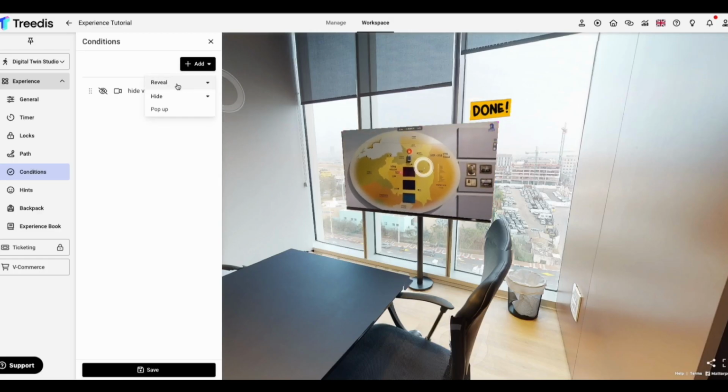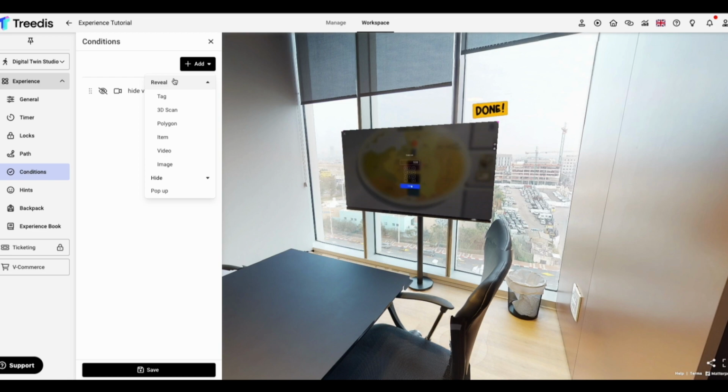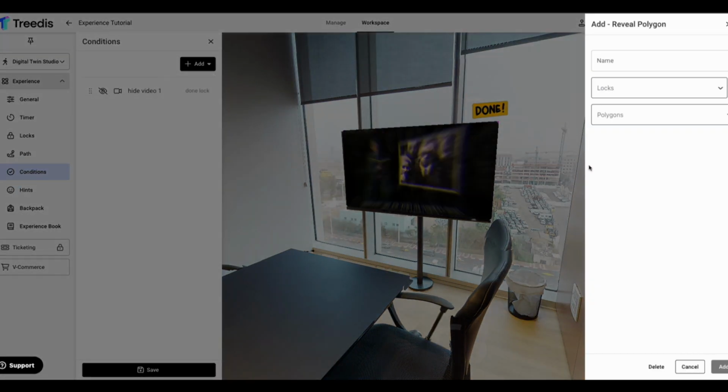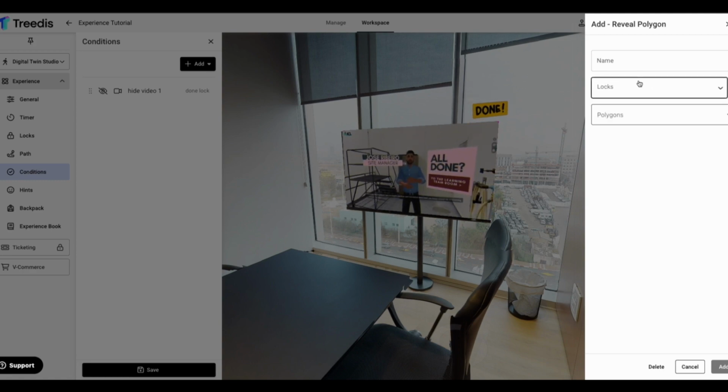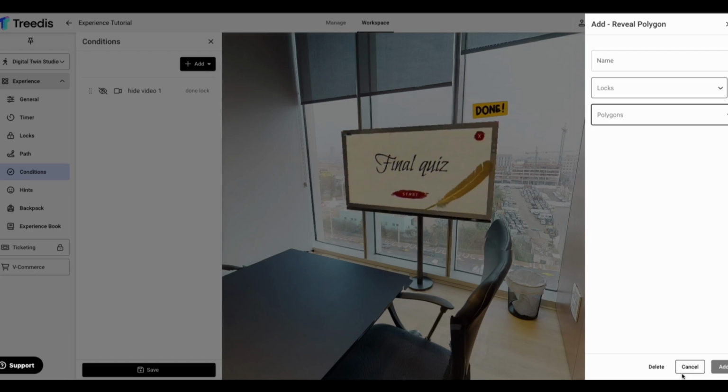You can also reveal through conditions. So this is essentially the inverse of what I just showed you. It's the same principle. You click it, give it a name, associate a lock with it, and then state the location of what you want to be revealed.